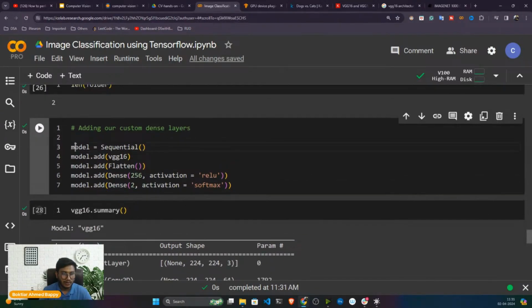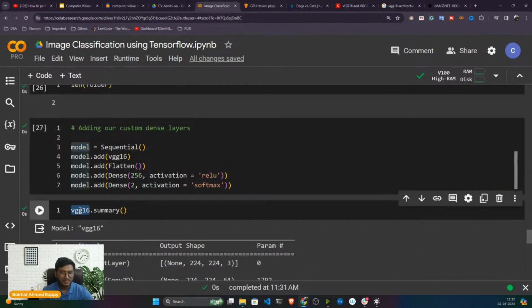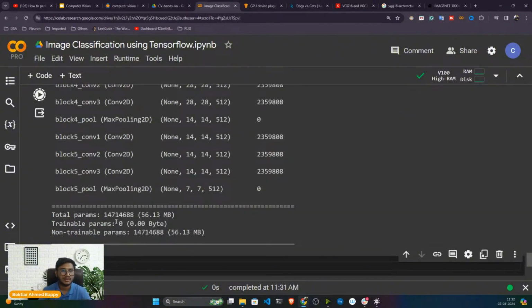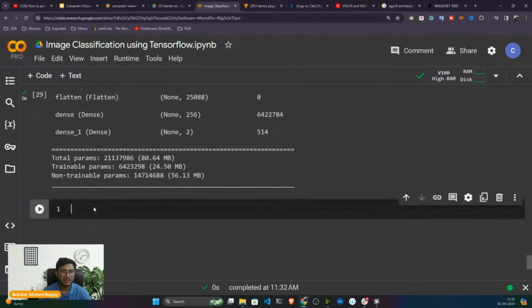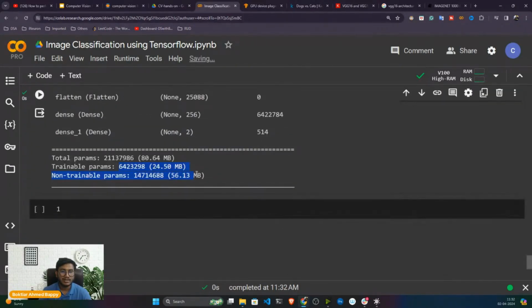Okay, sorry, I have to write model.summary. I have written VGG16 summary, that's why it's giving me the previous object. Now you'll see the model.summary. You will see this is the trainable parameter. That many parameters you have to train.